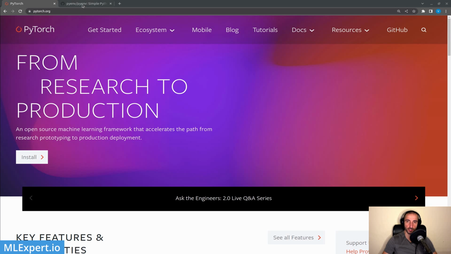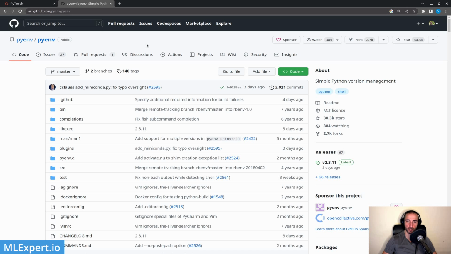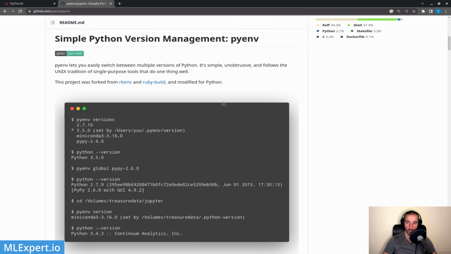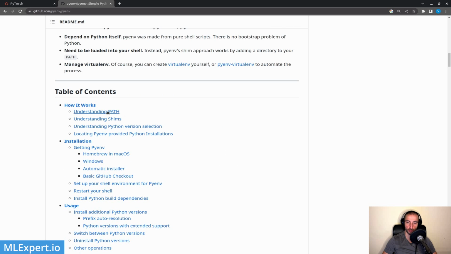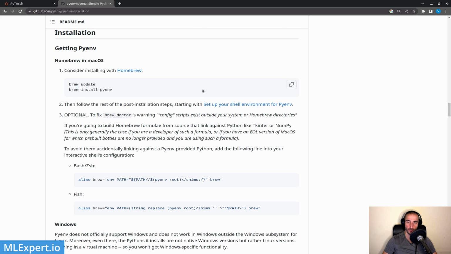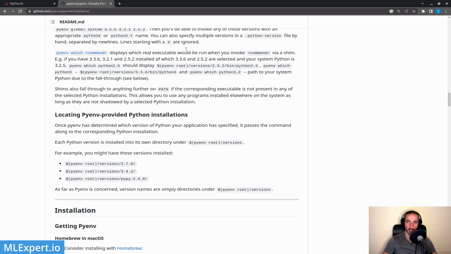So the thing that I'm using as a version manager of Python is called pyenv. It's a really popular library available on GitHub. And there are a lot of explanations on where and how you can get it installed on your machine. The good news is that it works for Linux, Windows, and macOS. So you can go ahead and download and install it on your own.